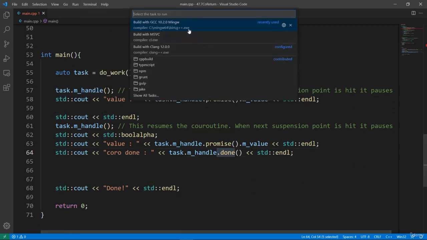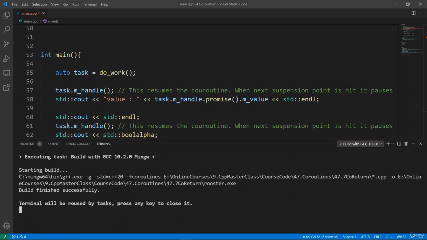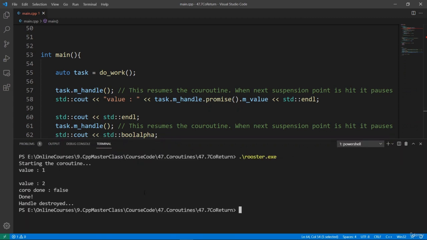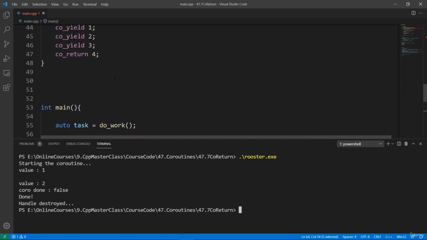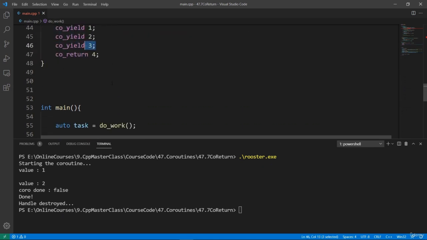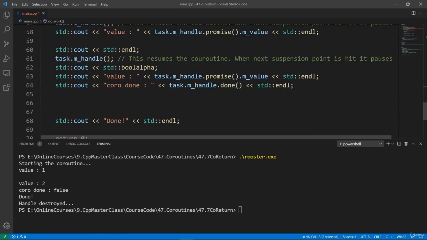This is what we expect. We can pass this through the compiler. The build is going to be good. Let's clear and run rooster. We will see that the coroutine is not done yet. Our value is going to be a 2. And if we resume again, we will hit this line and pause, and the value is going to be a 3, and the coroutine is not going to be done yet.